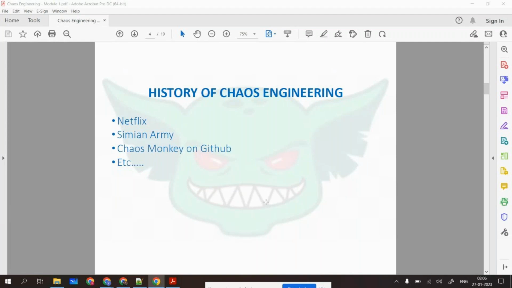Yeah. So last session we stopped at this slide where we were seeing the history of chaos engineering. Chaos Engineering started with a tool called Chaos Monkey. Chaos Monkey was introduced by Netflix when they were moving to the cloud, to AWS. That time Netflix introduced the tool Chaos Monkey.